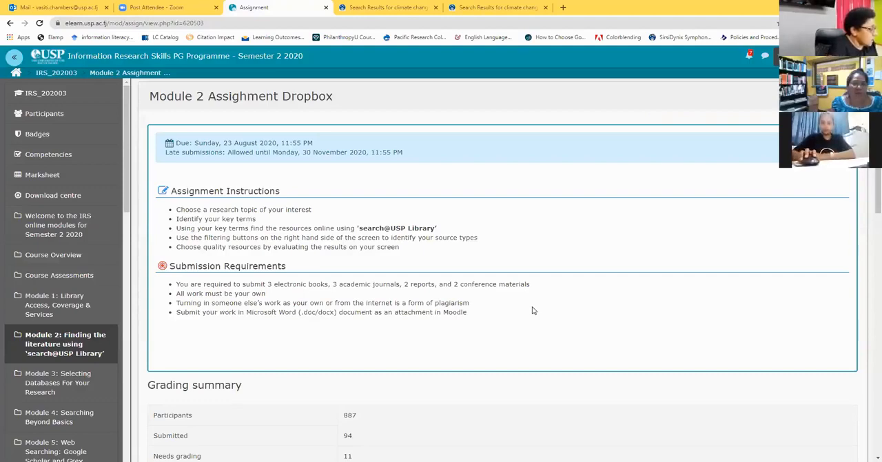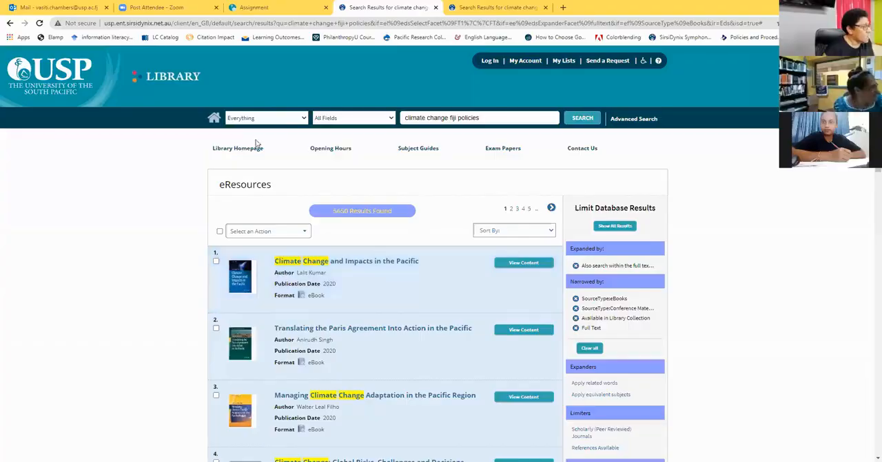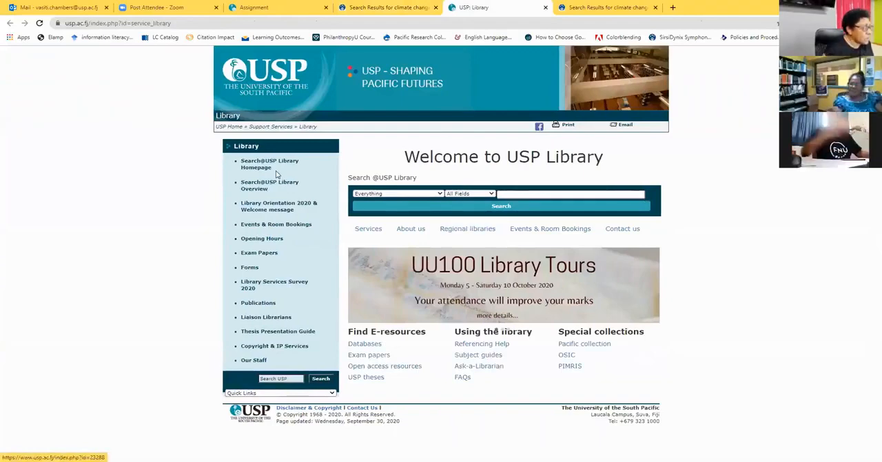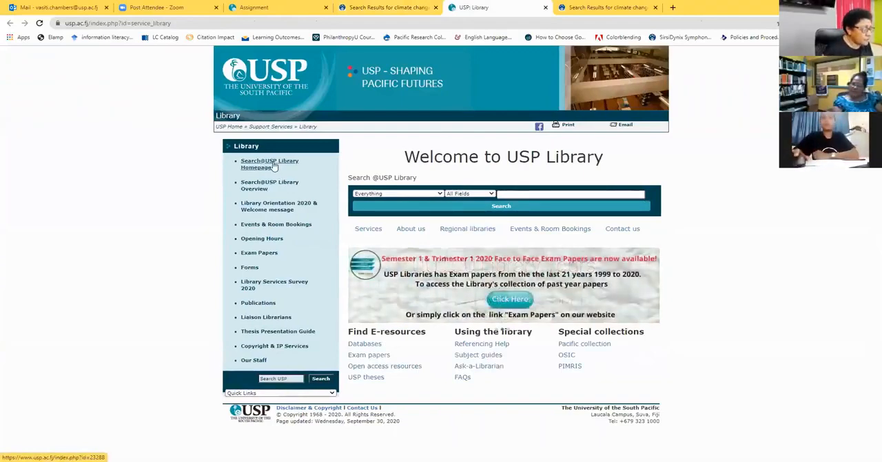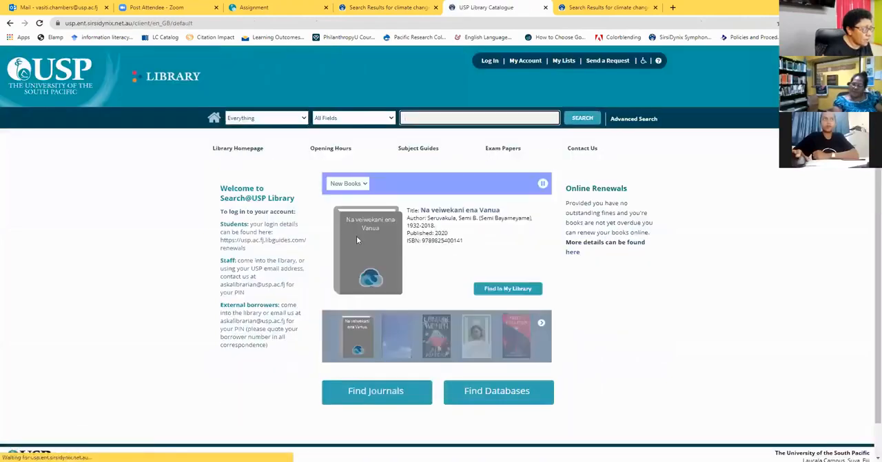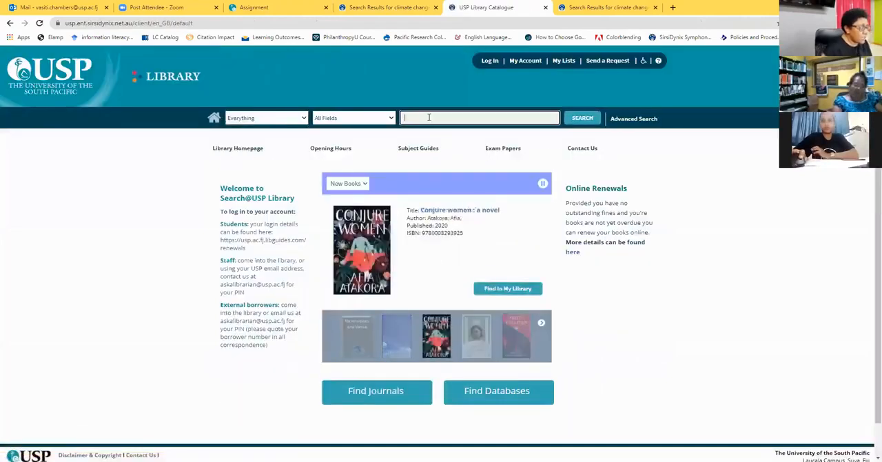So, Rani, the requirements for module 2, you are to submit 3 electronic books, 3 academic journals, 2 reports, and 2 conference materials. Okay? So what you need to do, let me share that page. Go to the USP library page. You need to click onto the left side of your screen. That's where the online catalog is. This is where you will run your search for module 2.